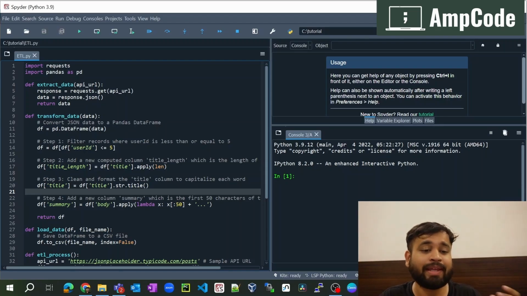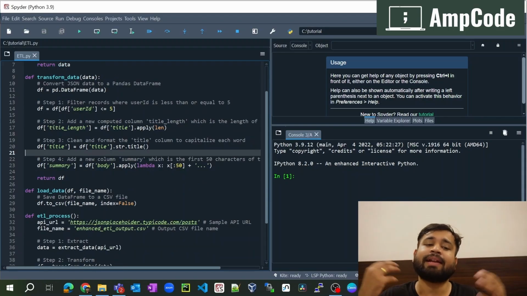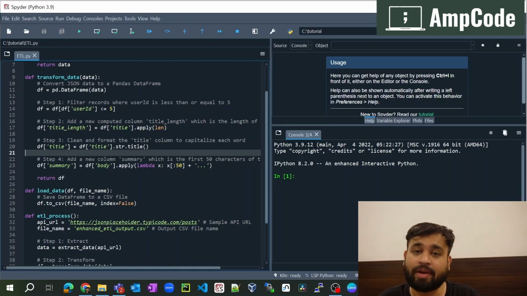Next, we are going to add a computed column, which gives you the title length, which is nothing but the length of the title column. After that, we are going to clean and format the title by capitalizing each word. Then we are also going to generate a summary column from the body column, which is already coming from the API. So these are the transformation phase to get our data cleaned up and ready for the consumption side.